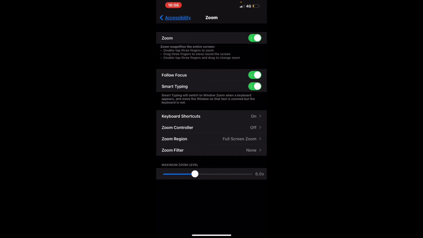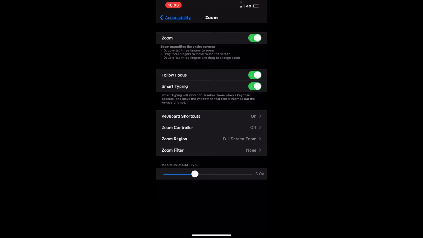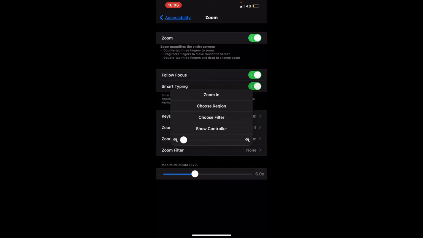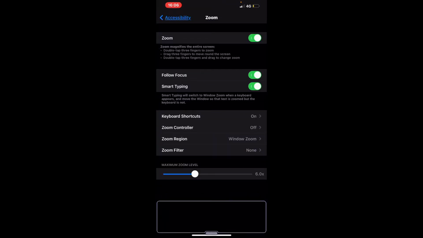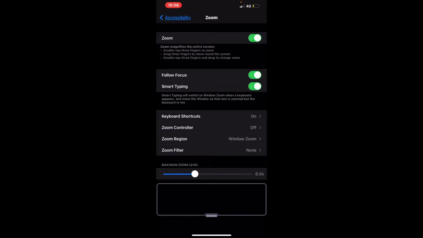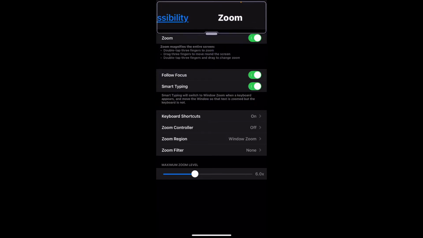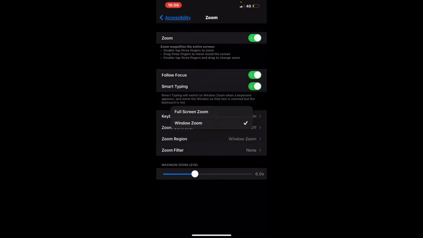So if I triple tap and then move my hand up and down, I can zoom in and out of the full screen. And if I triple tap on the screen, it brings up the Zoom controller, which gives you the ability to do things like change it from full screen to a windowed zoom, which is like this. And then you can use your single finger to move the magnifier up and down. Sort of similar to the old bar magnifiers that you used to use on paper.